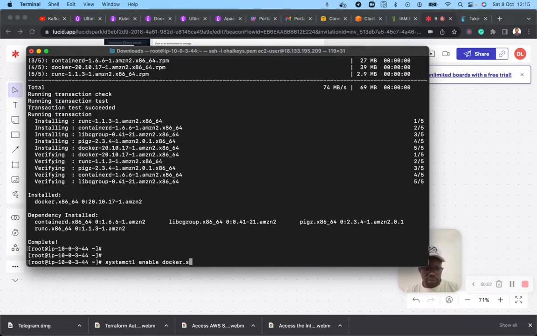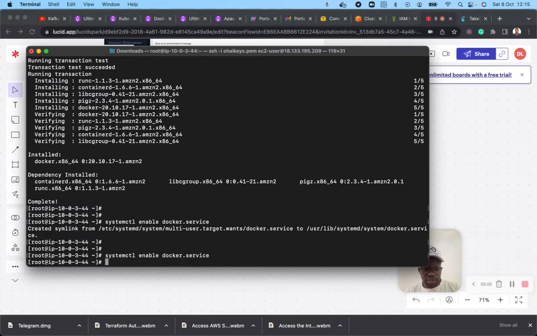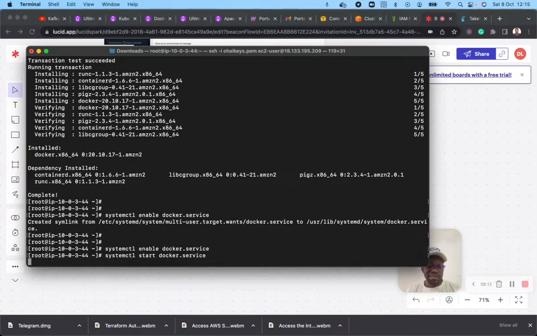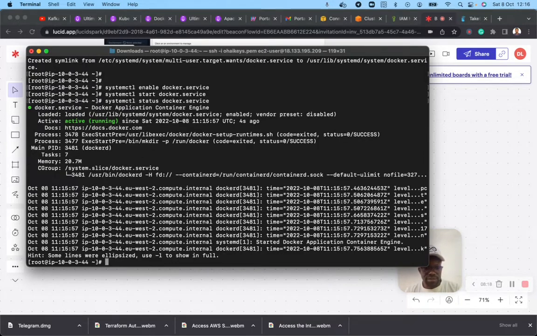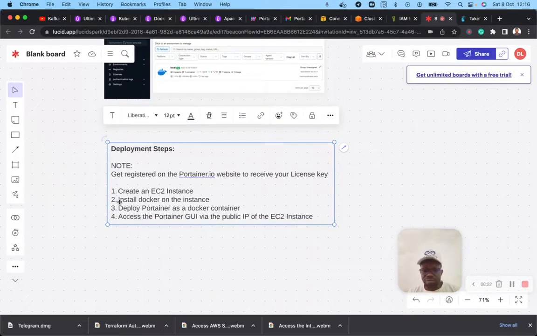Enable Docker. It's been enabled. Then let's start the service. If we check the status, Docker is up and running. So we've done item number 2, which is install Docker on the instance. The next one we need to do is deploy Portainer as a Docker container.